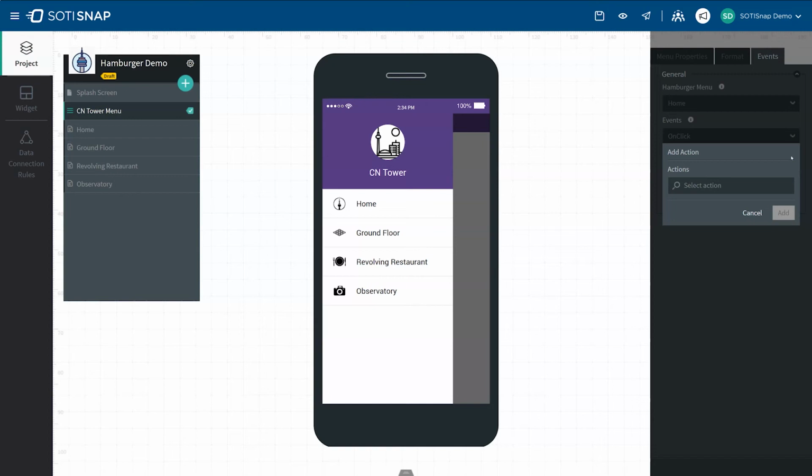This opens the Add Action box. Click in the Select Action field. Here you are given a variety of actions to choose from. Everything from simple navigation actions to more advanced logic options such as Run JavaScript or Run Blockly actions. In this case, we will select the navigation action. Click on the Link To field and choose Home to link the Home menu item to the home page. Click Add.